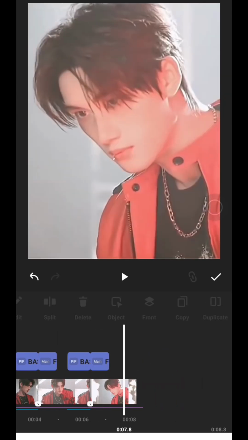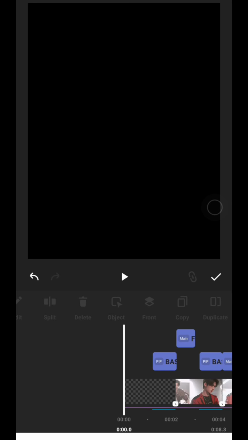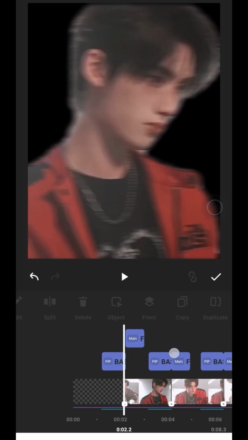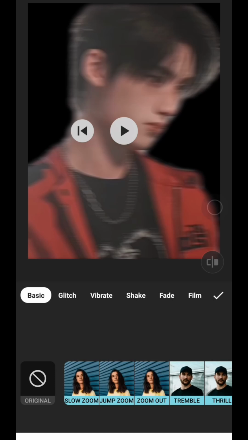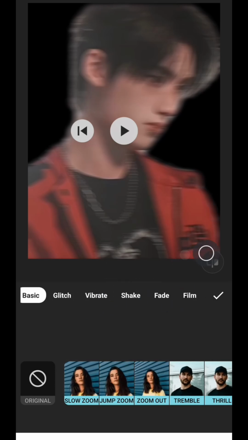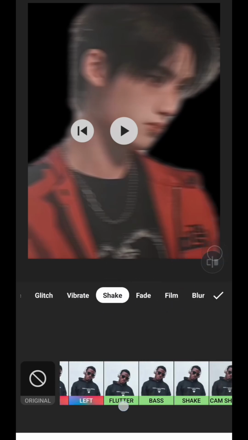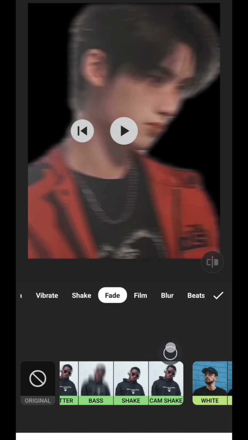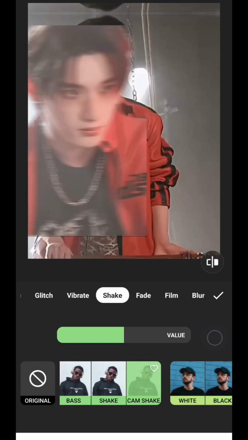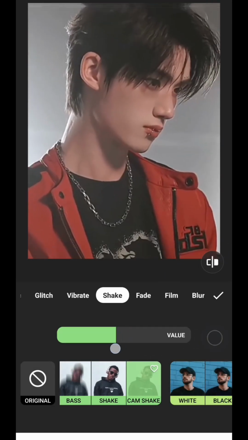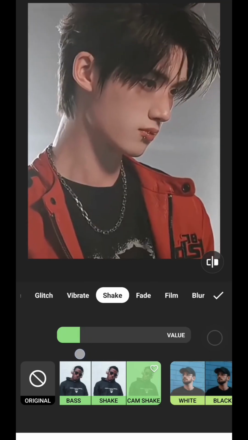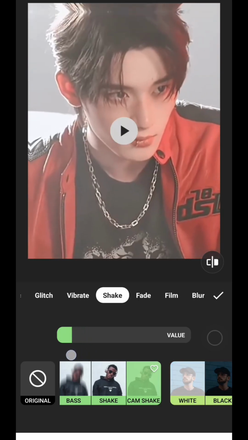Next, once you're done, just add the cam shake effects and then just apply it to the whole video like this. And then just go to shake. And then just choose cam shake. And then just adjust the value as you like. Maybe like this.